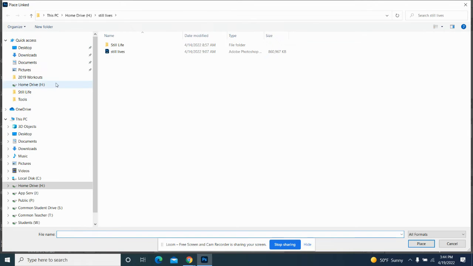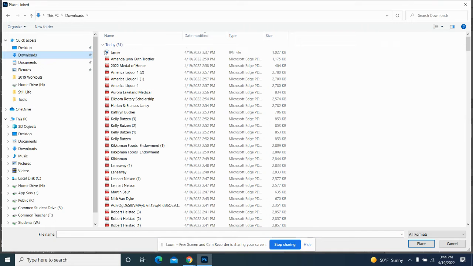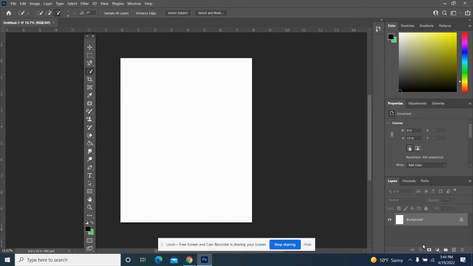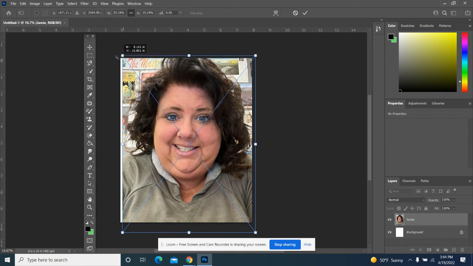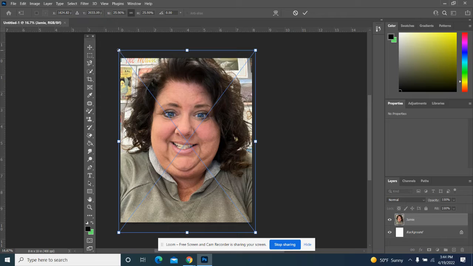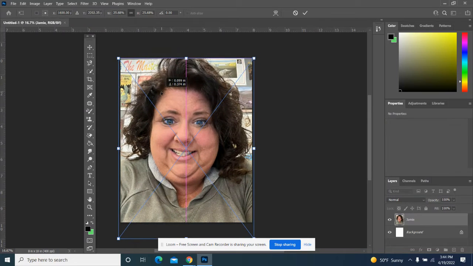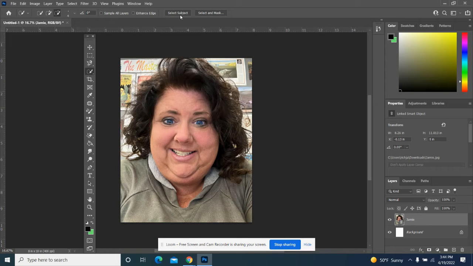So I'm going to find that photo. I have mine in my downloads here. I'm going to choose it and choose place. And it's loading right now, and I'm going to just pull on those bars and make it a little bit bigger to fill that area. And then to get rid of this bounding box here, you're just going to hit enter.